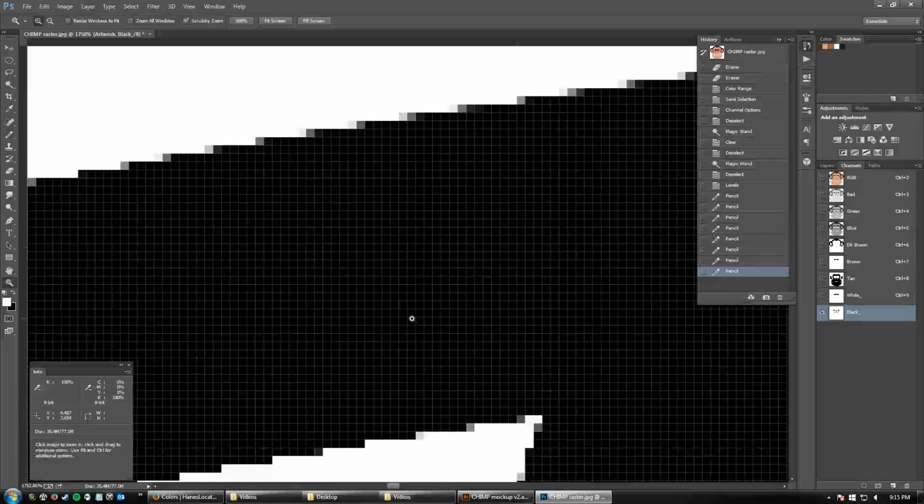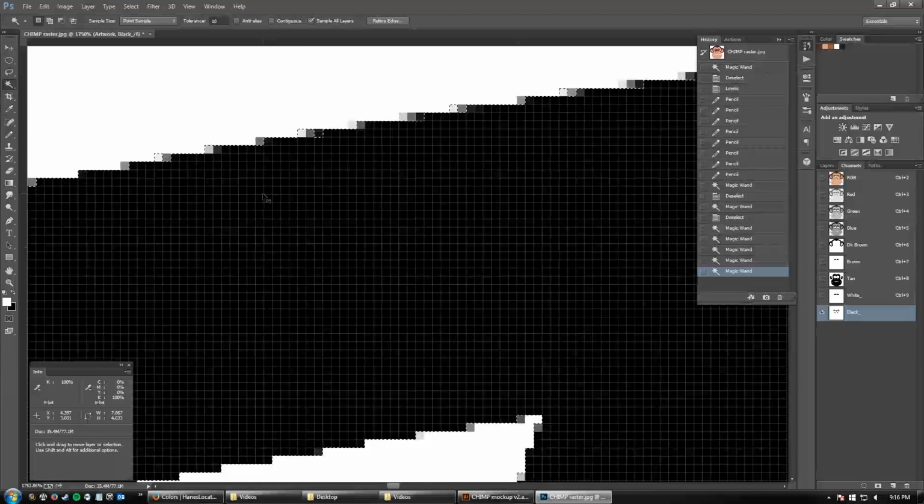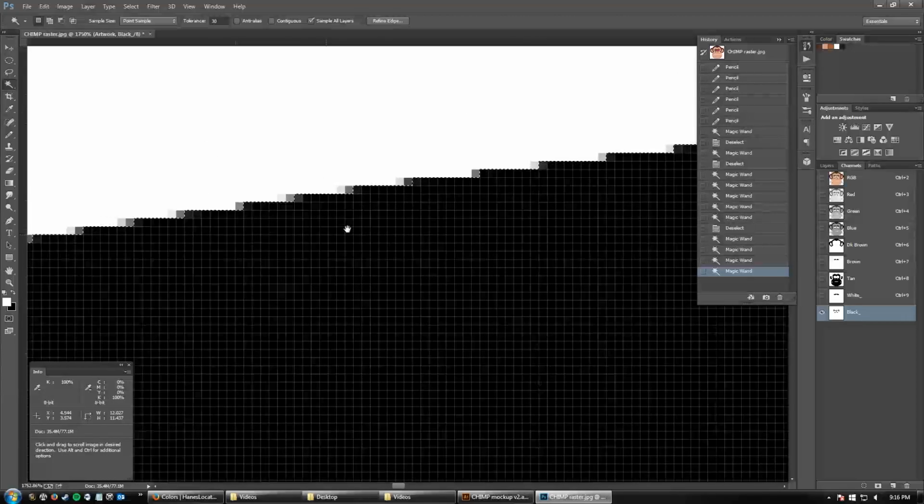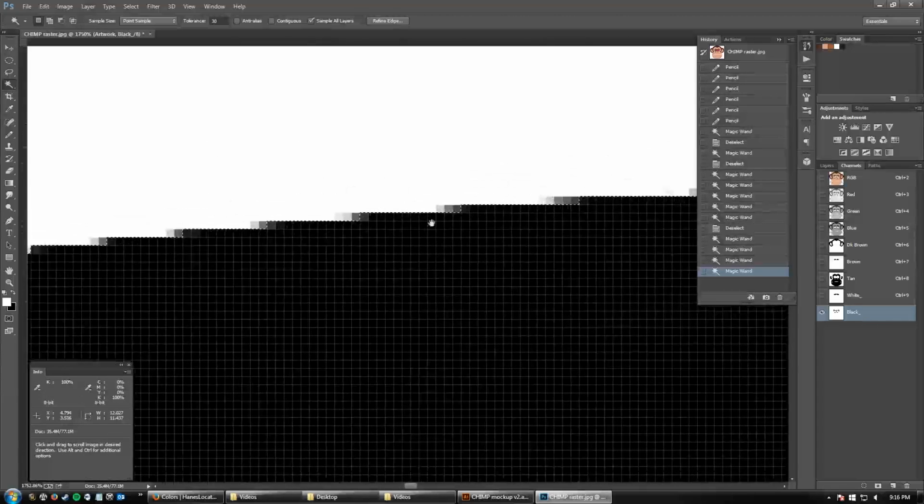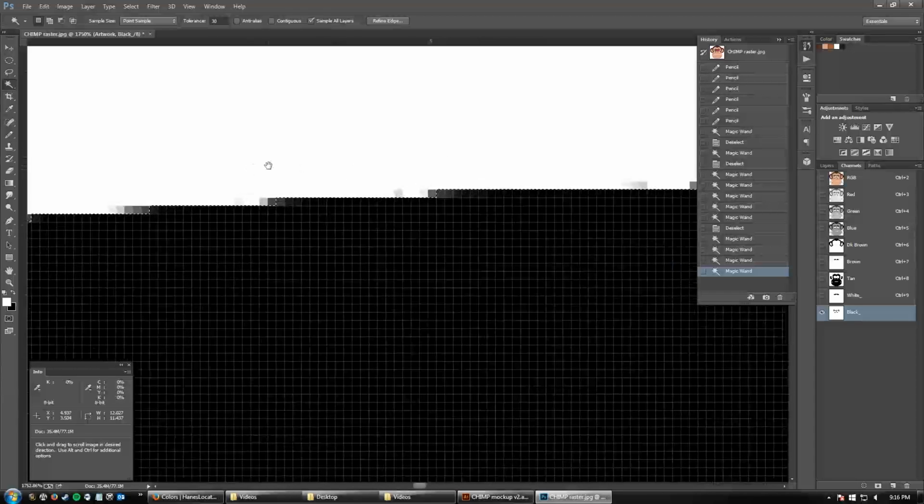If you want it completely black, you could take your magic wand tool, take your tolerance down to maybe 10%, and select some of this stuff. Let's turn anti-aliasing off here, and start selecting some of these. Now that tolerance is probably not enough. Let's bump it back up to 30% and select it, and select it again. And we're looking pretty good.